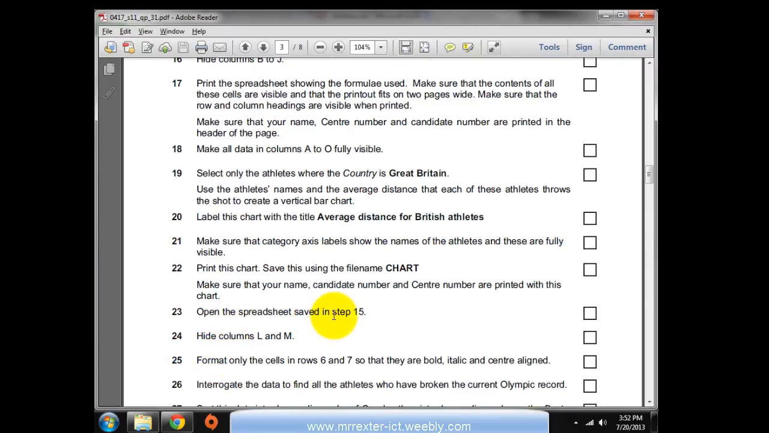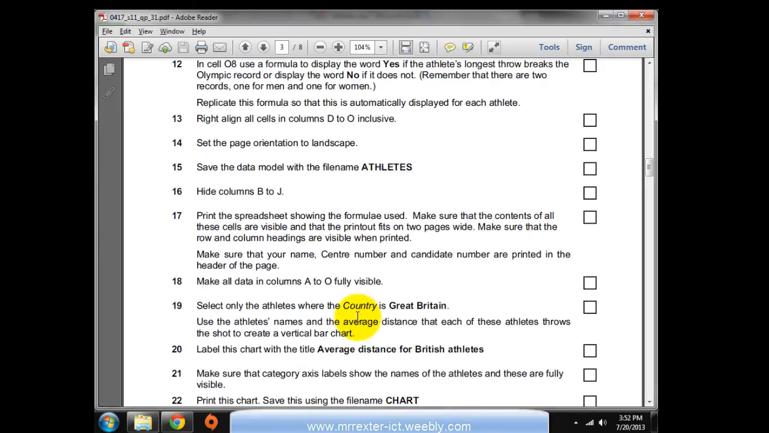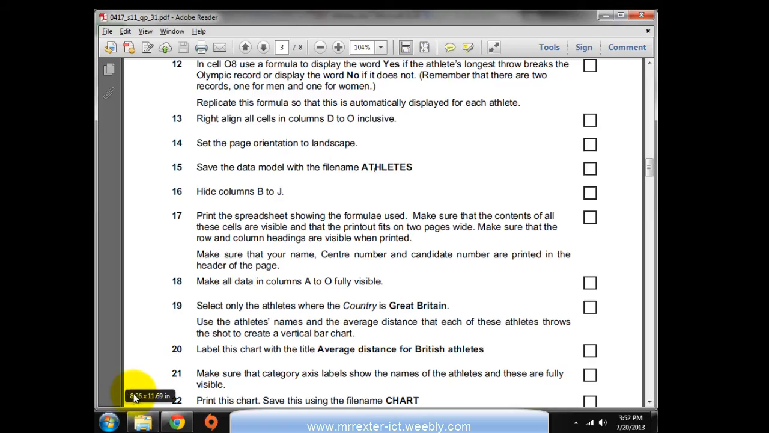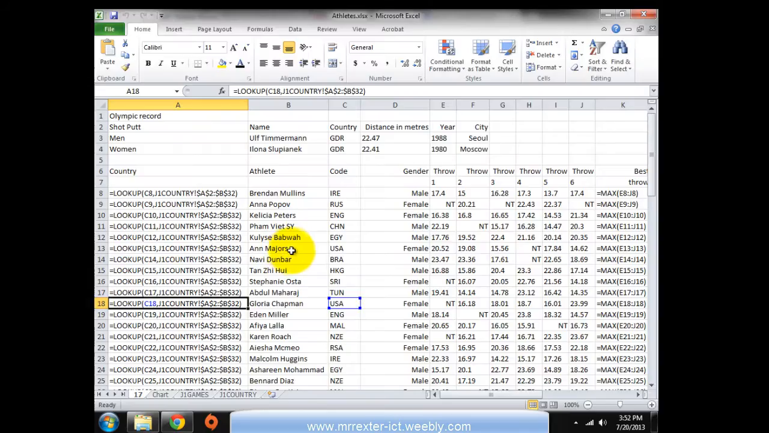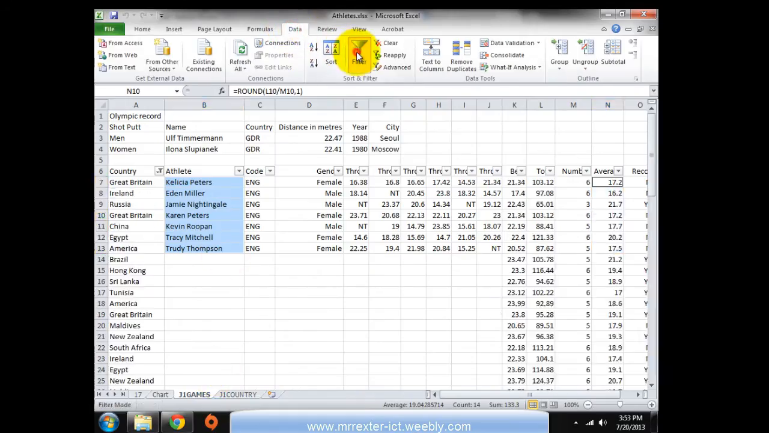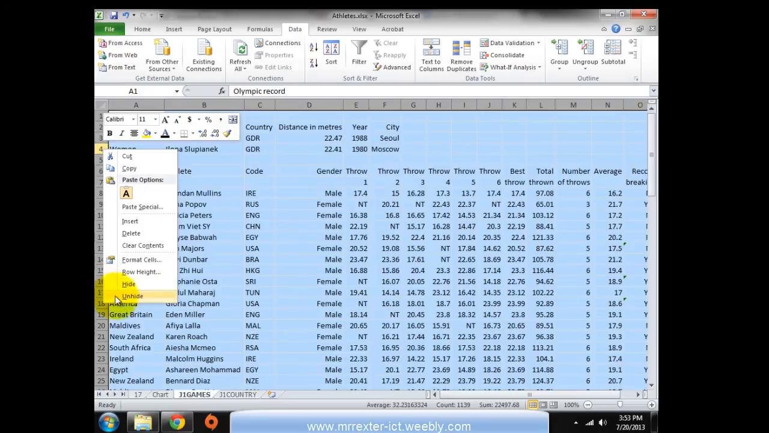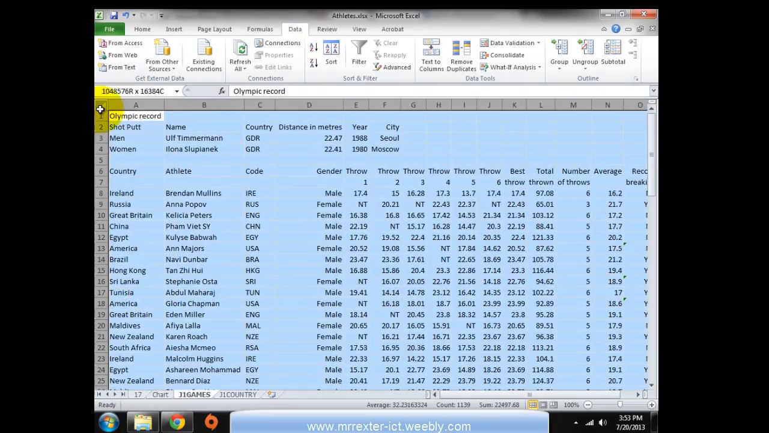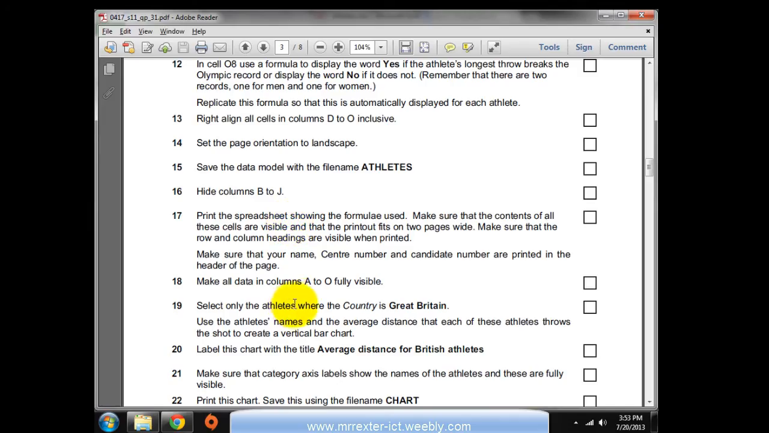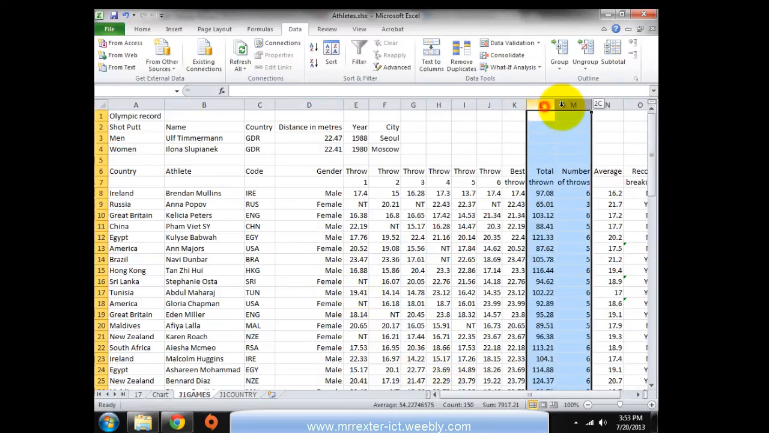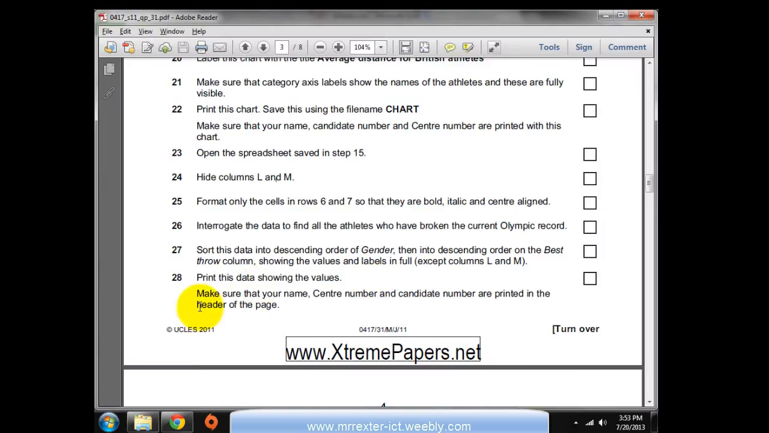Open the spreadsheet. Save in step 15. Okay, so basically that is 17. But the only thing is we just take the original one we have, and go to data, remove all the filters, show everything now, and hide everything if there is something hidden. So this is the thing that they want. Now, okay, hide columns L and M. Hide.